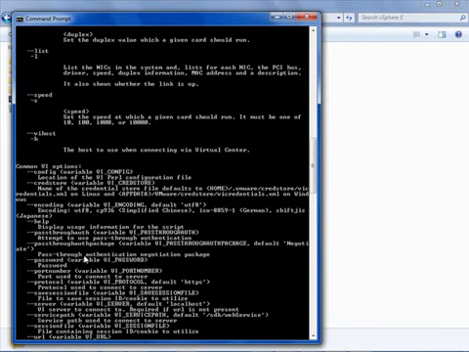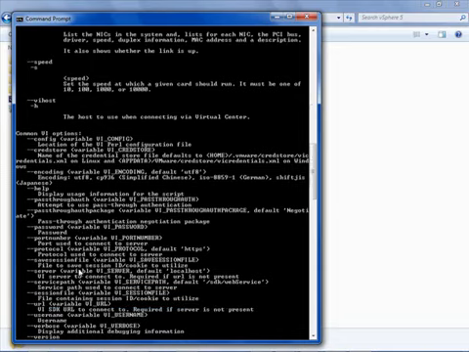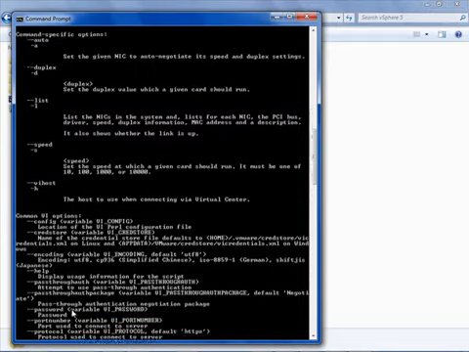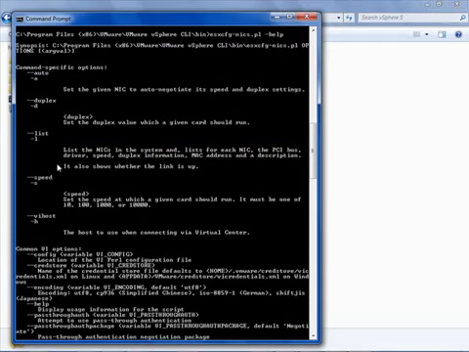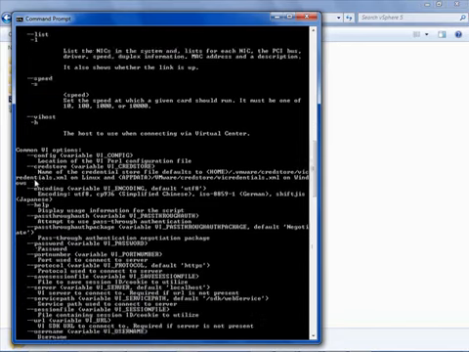So the command string would be esxcfg-nix.pl and then --server, the name of the server, --username, the username, --password, the password, and then whatever command you want to specify here, like -l for list. So let's give it a try.